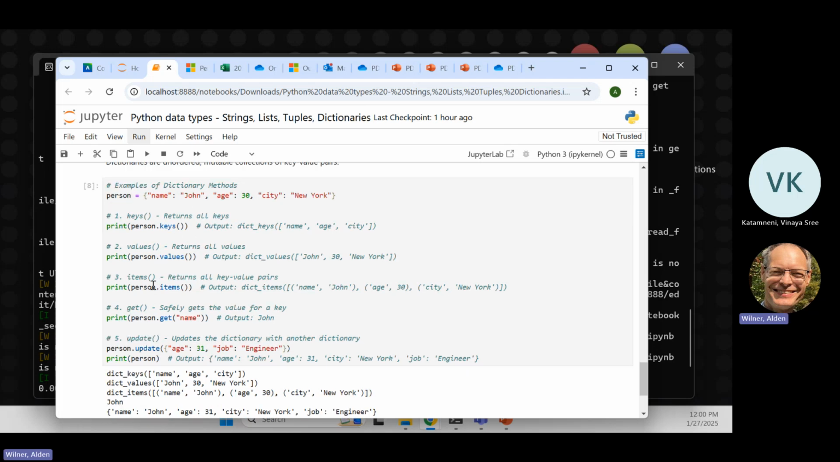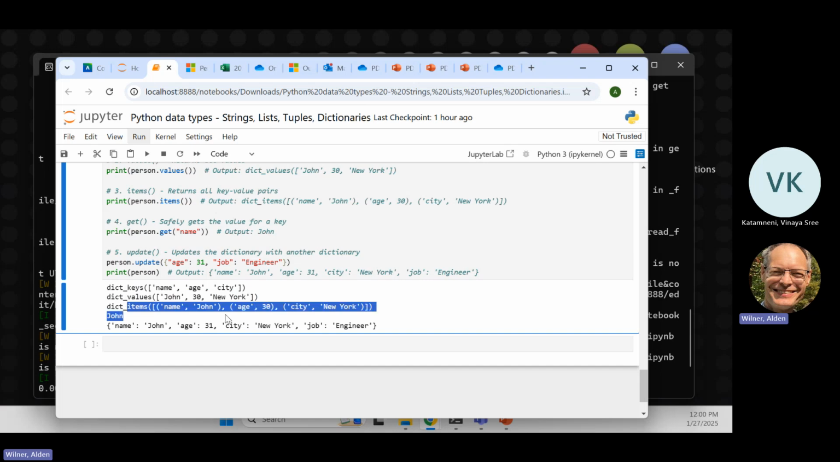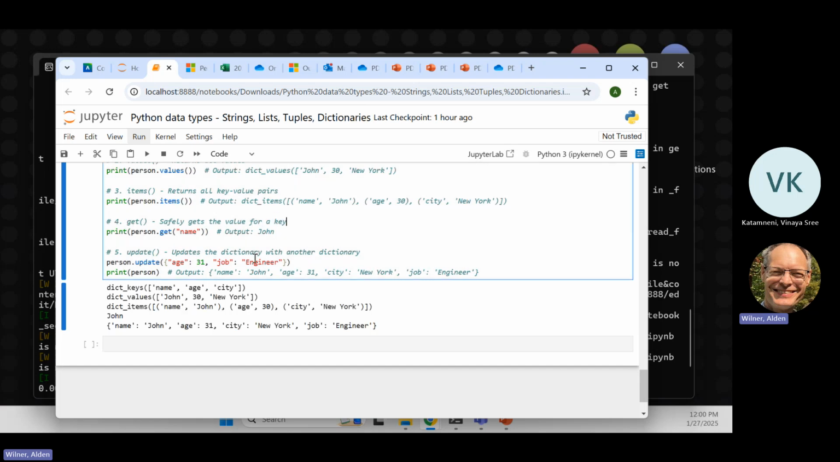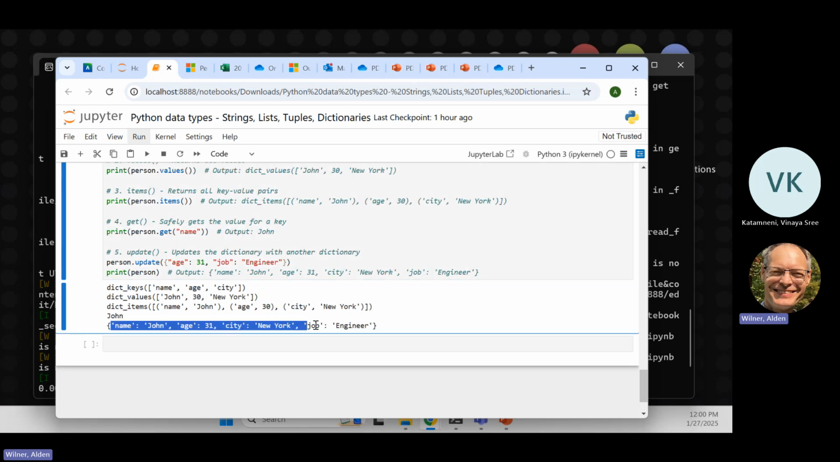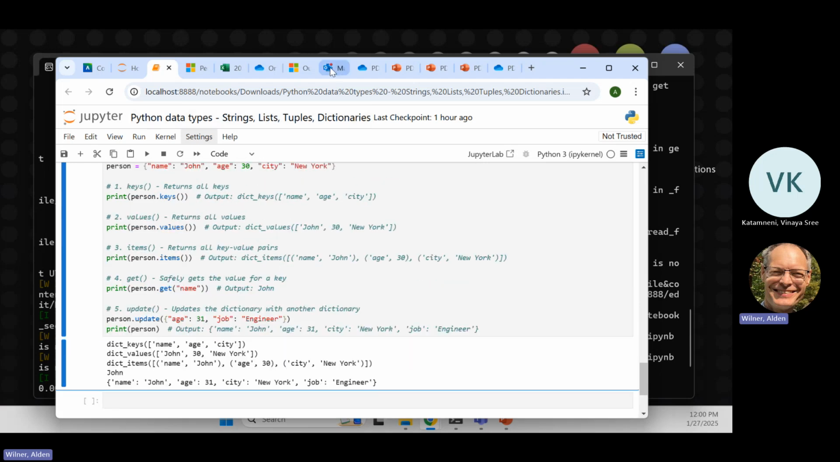We're out there getting the keys, getting the values, looking at all the items in there, returning them as pairs. And again, these are tuples. These are the parentheses, so that's a tuple, a list of tuples. And finally, we can go ahead and just get the value for a particular key. So if I say get John, I will get the value that's associated with John. So download that code, mess around with it.